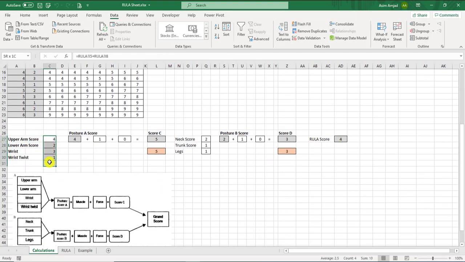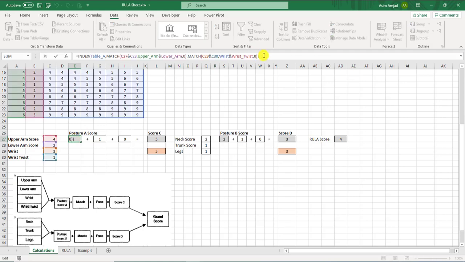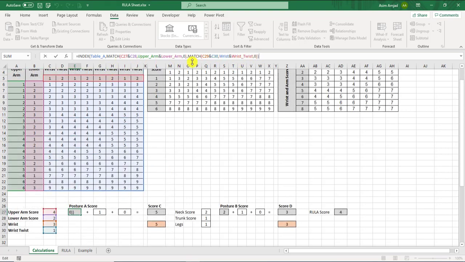These are the values that actually come out from the posture of a worker, like upper arm score, lower arm score, and wrist or wrist twist score. These values come from observing the posture, as I mentioned before. Here you can see a formula, and I'm using the INDEX and MATCH functions. Here I'm using different named ranges to simplify the cell values.